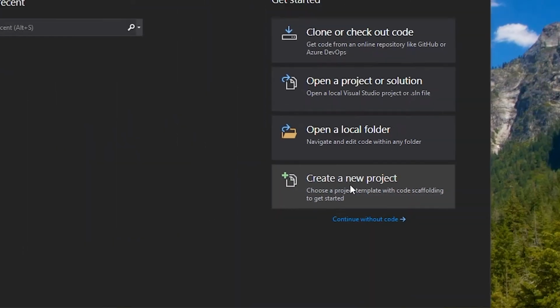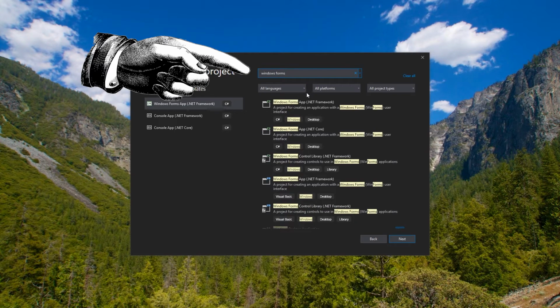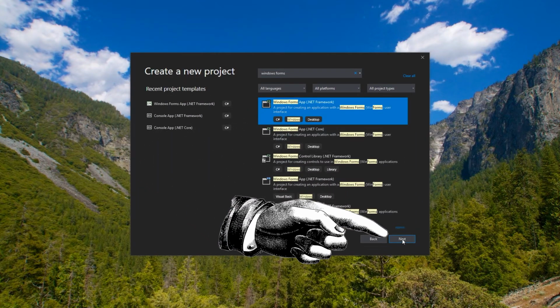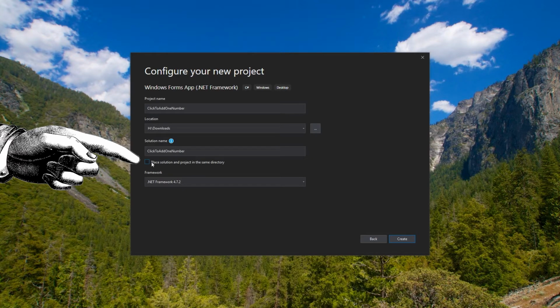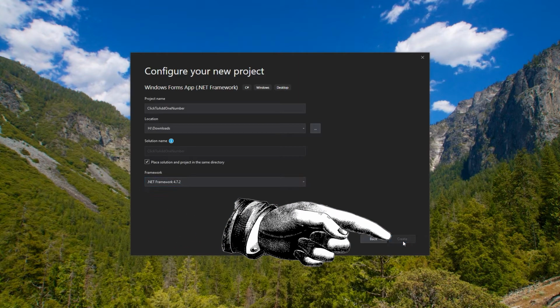Create a new project. Type in Windows Forms. Pick Windows Forms App .NET Framework with C#. Click Next. Give it a name. Place solution and project in the same directory? Yes. Just go with whatever is default. Press Create.